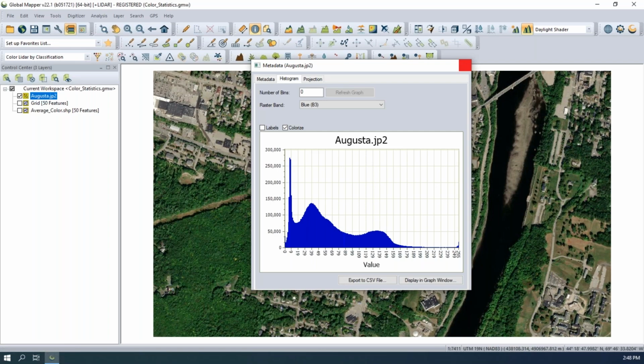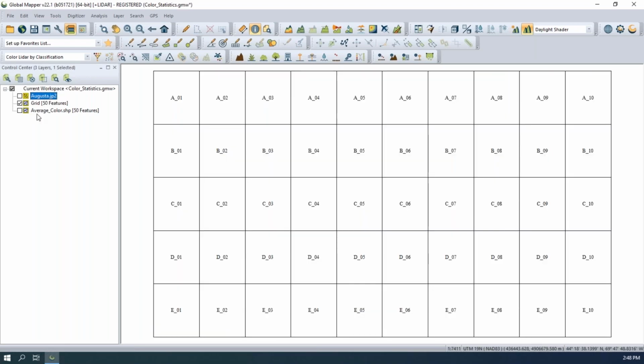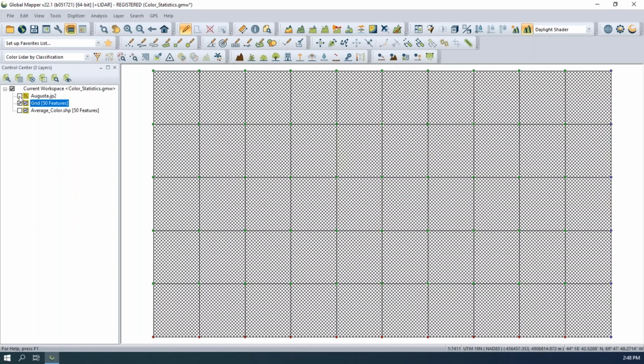So now that we're understanding that each pixel in this image has red, green, and blue values attached to create that color, we are going to find the statistics for certain areas of our image. Some vector features that I have in this workspace are these grid cells. I've got 50 rectangular areas that cover the extent of the image that I'm working with here. I'm going to go ahead and select all of these area features. And I'll turn back on the imagery below those as well.